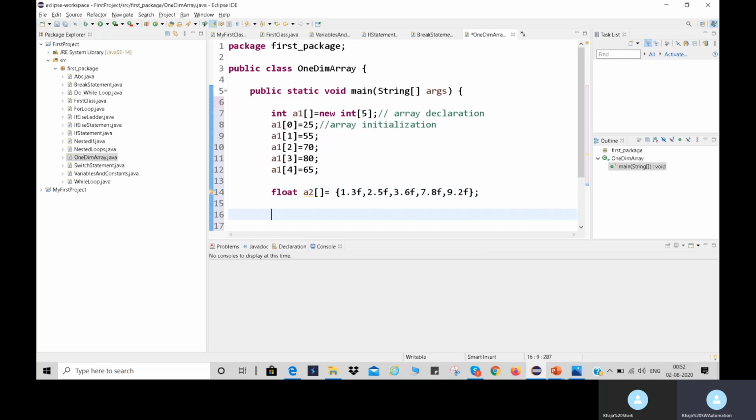So to process these arrays, here we use one for loop. You know how to use for loops, right? If you don't know how to use for loops, just watch my video for all looping statements, session 4. int i is equal to 0, i is less than 5, i plus plus.